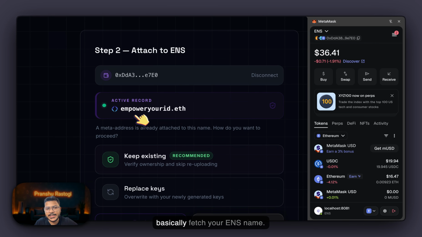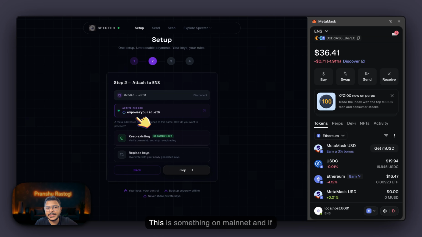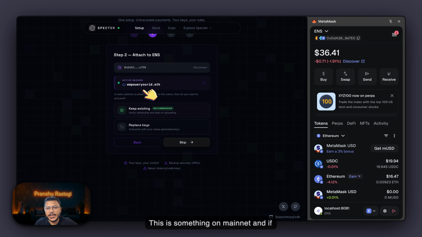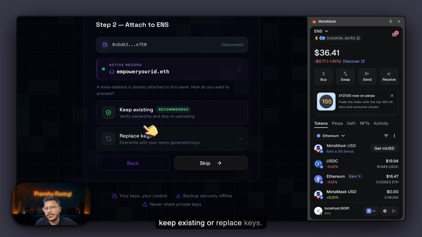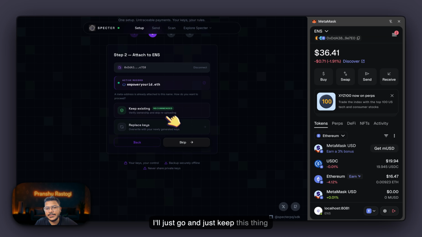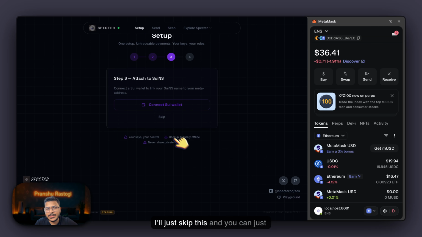And you can see it will fetch your ENS name. This is something on mainnet. And you can see I've already attached the keys, so it gives us an option of keep existing or replace keys. I'll just keep this. I'll skip this, and you can connect to the Sui wallet and so on.